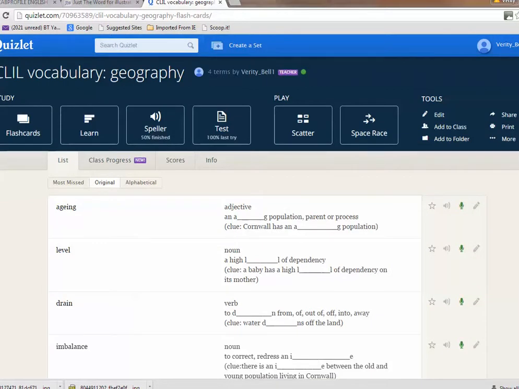Alright, so that brings me to the end of my short talk. I hope I've convinced you that digital tools can be useful in supporting international students in their subject-specific vocabulary learning.